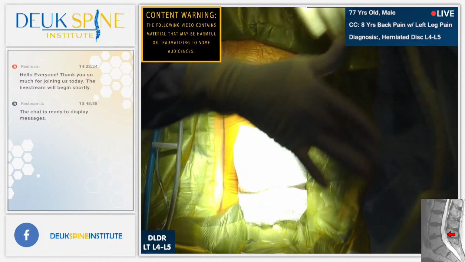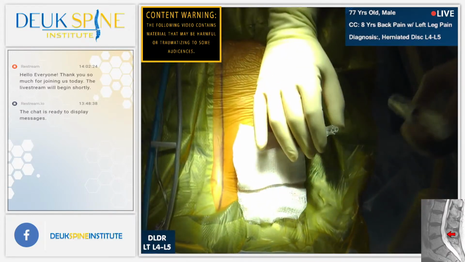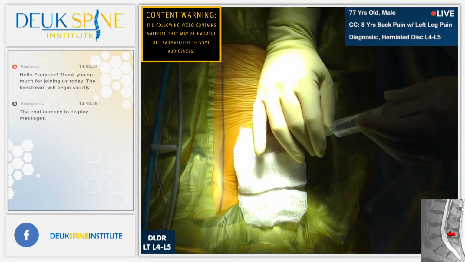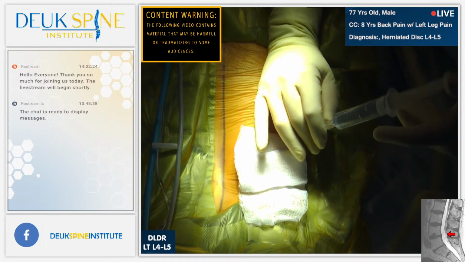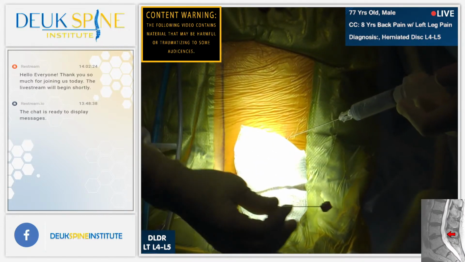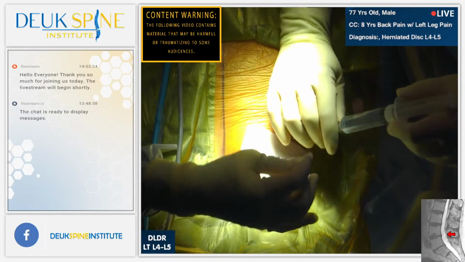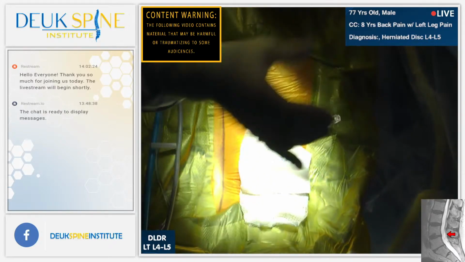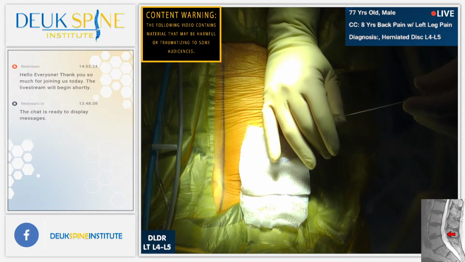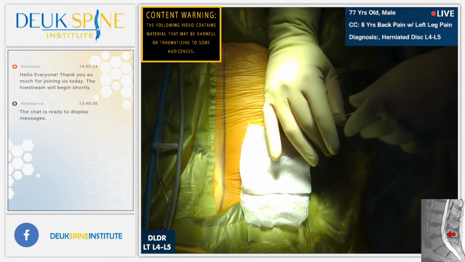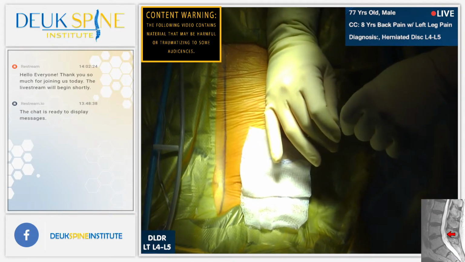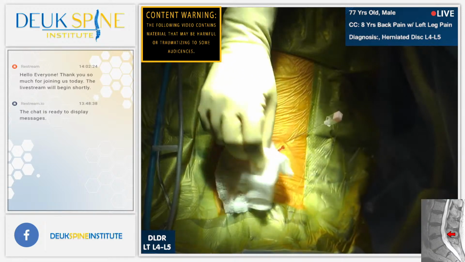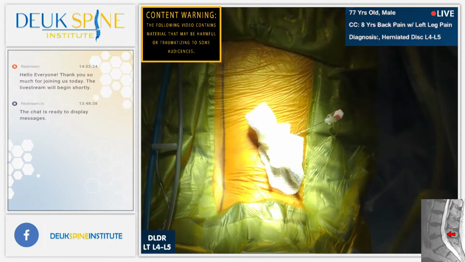This surgery we're doing now is at the L4-5 disc. It's for herniation, annular tear, left L4-5. Our patient is suffering with back pain and symptoms into the left lower extremity, which is the leg. And he is awake, of course.